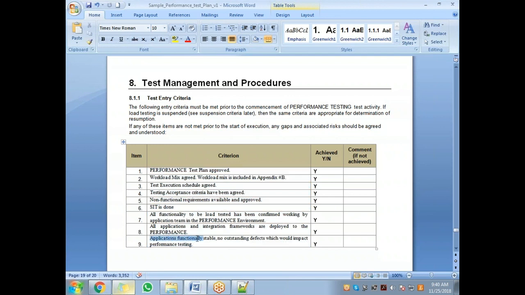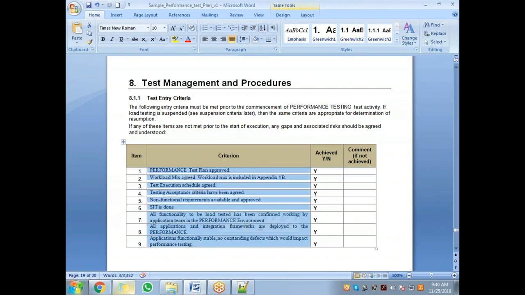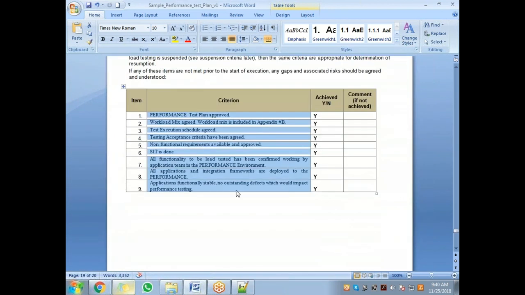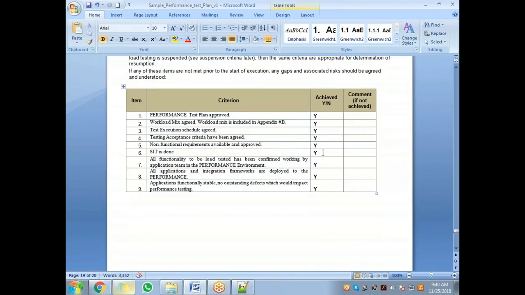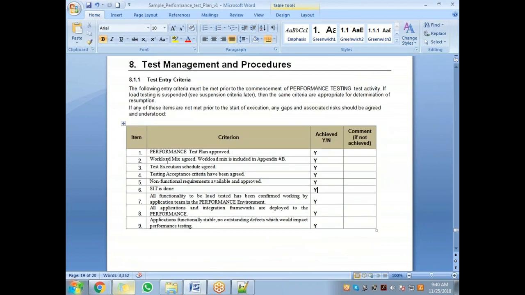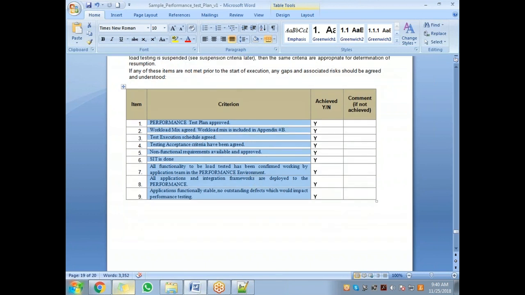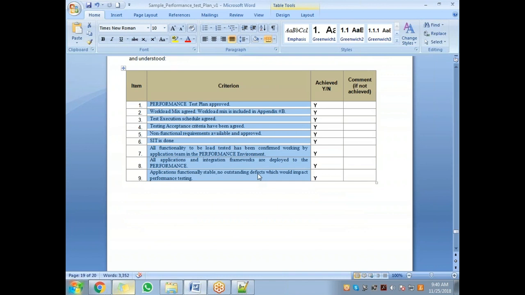You see, application functionality is stable and there are no outstanding defects. Like this, there are a lot of entry criteria. You put down all the entry criteria, or your lead will put them down, and before you start executing the test, come to the entry criteria and make sure everything is achieved. Once everything is approved or achieved, then you can start executing your performance testing.